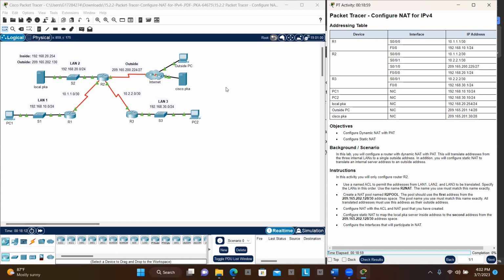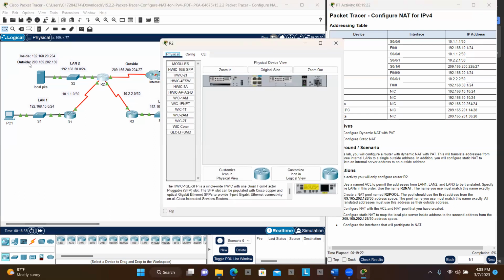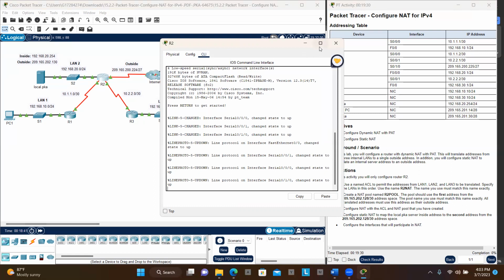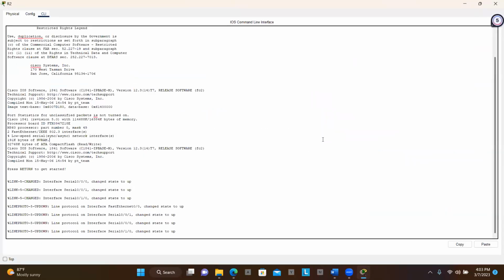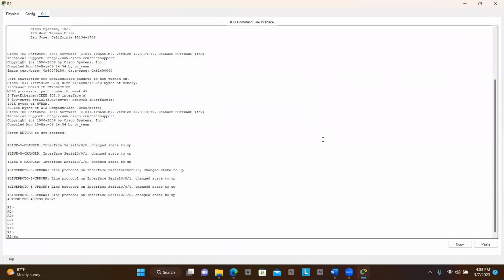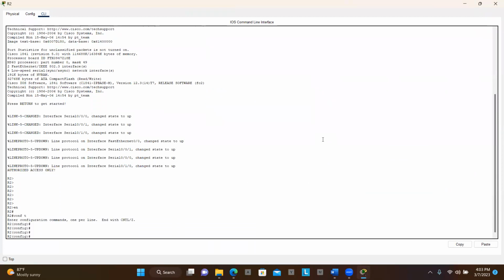So the pool name must match exactly our translated addresses. Now all the configuration is going to be done between those two here. It's got to be this router here, because this is the inside and outside. So let's go ahead, let's make this big, and conf t.